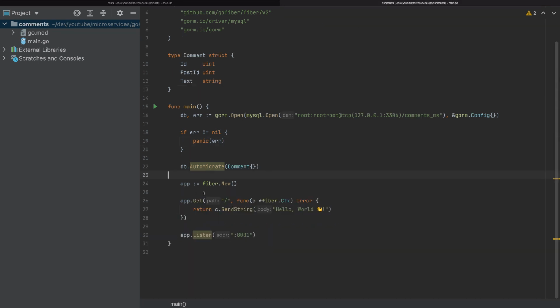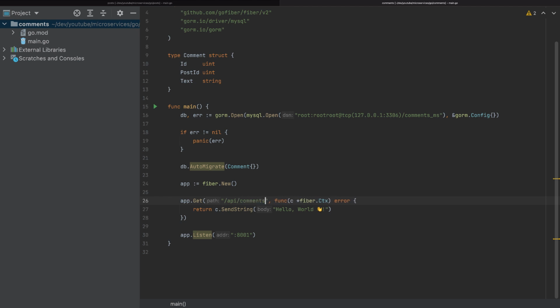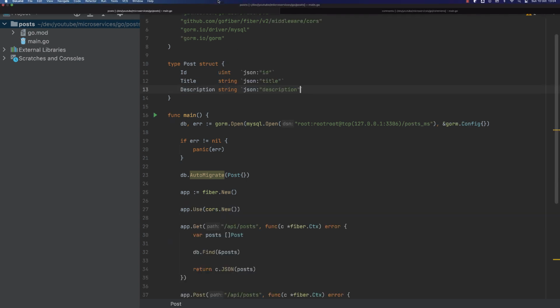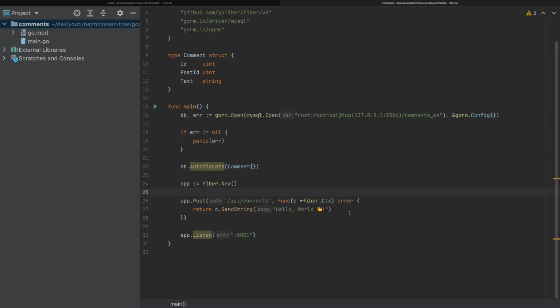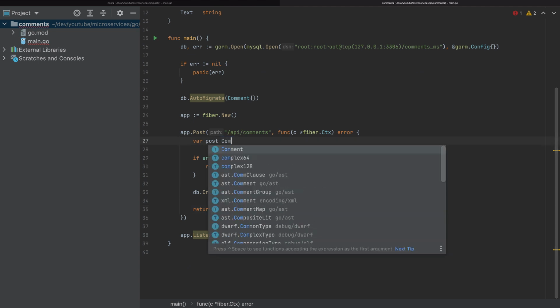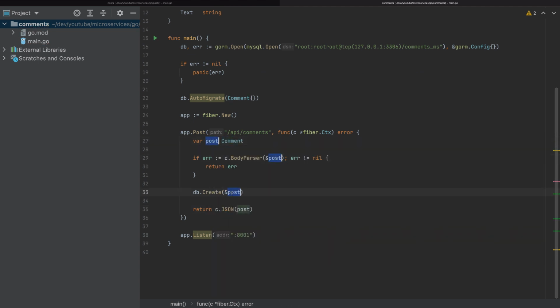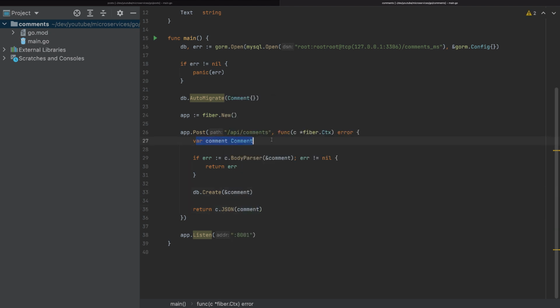So we will have two endpoints here, but the first one, let's create one comment, API/comments here, and this will be a post request. So here we will create the comment just like we did with the posts. So I will copy this code and I'll paste it here. Just we won't have a post here, we will have a comment, and this value is not a post, it is a comment. So super simple. We create a variable comment, we get it from the body parser, we create the comment and we return it.